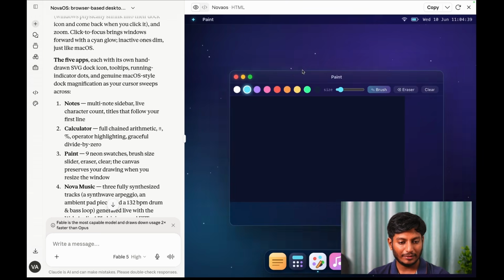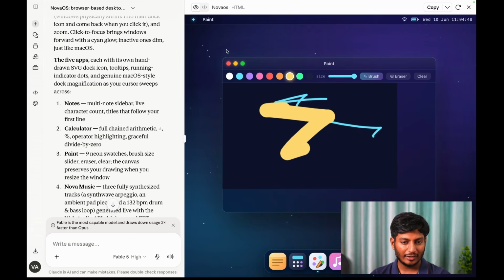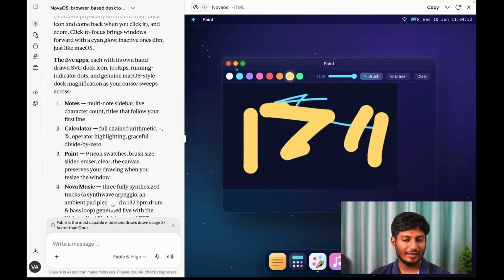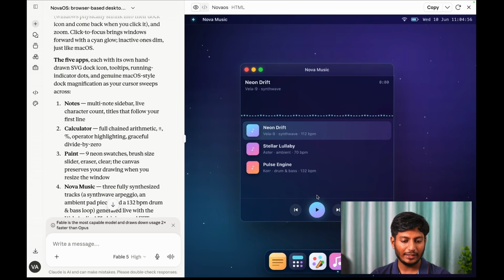When we talk about paint, I'm creating the paint. I can pick the color. I can increase the size. There is no way I can save it. So it is very much similar to Opus 4.8. No difference at all. When we talk about the music, the UI is slightly better for sure.